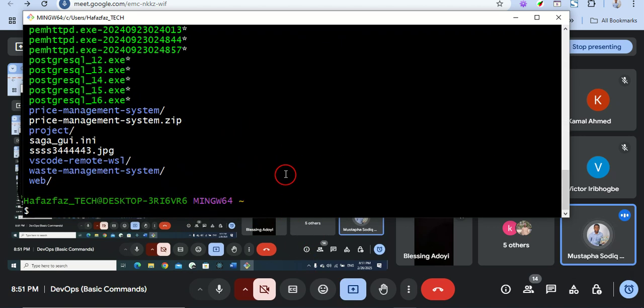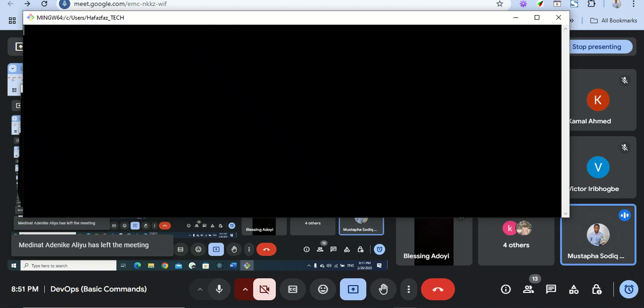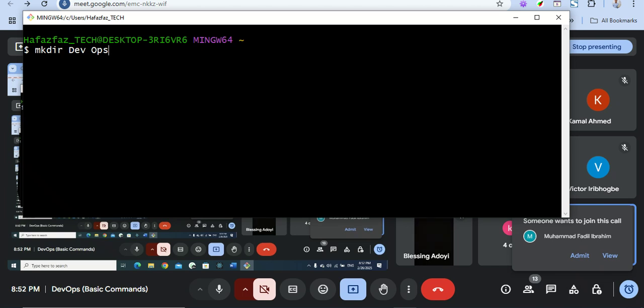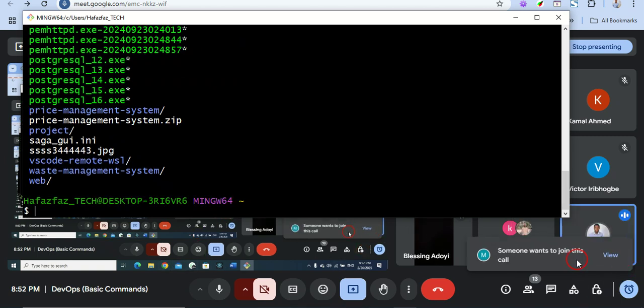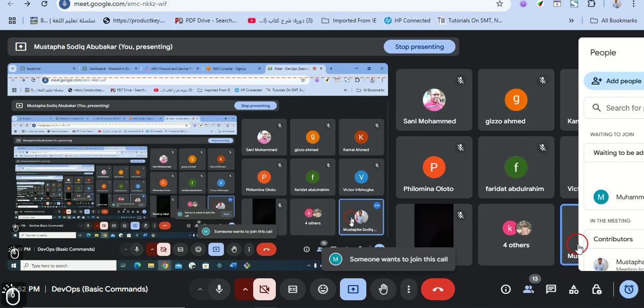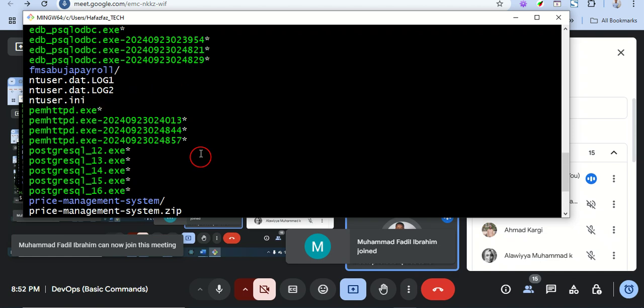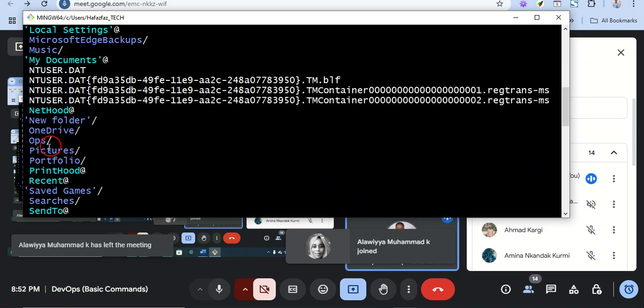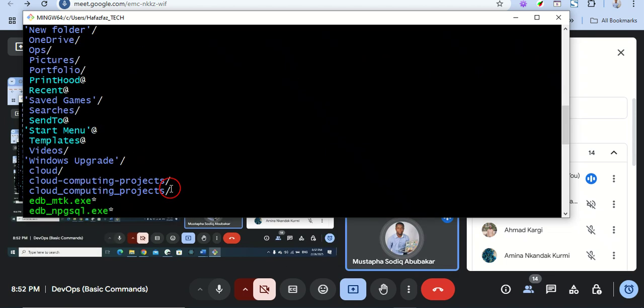Now let me create another one with what I'm telling you, so that you will understand the difference. If I say mkdir dev space ops, for example, you will see that automatically it will create two folders for me, dev and ops. If I click OK and say ls to list it, you see that I have dev separately, and then I have ops. You can see the limitation now of not using quotes.